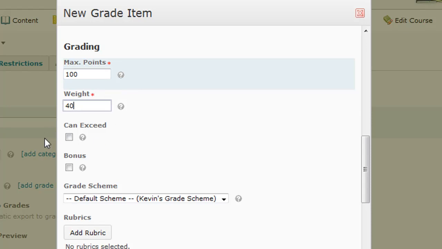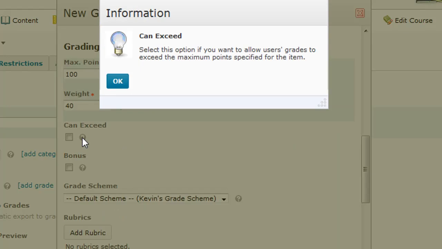You also have the ability here to check off the can exceed. So if I select this little question box here, it says select this option if you want to allow users' grades to exceed the maximum points specified for the item. So if you want to allow a student to get above the 100 points, then you can select that option.